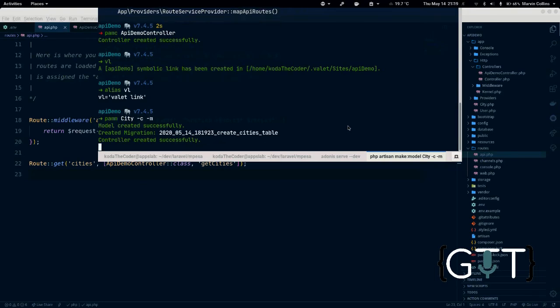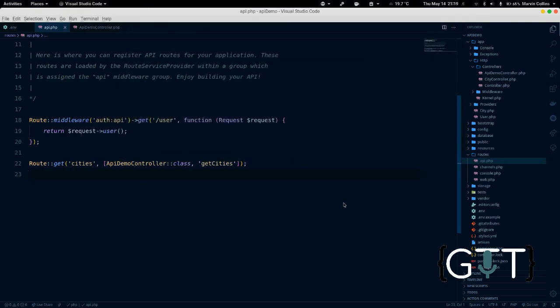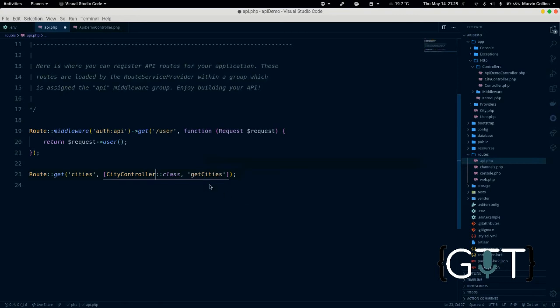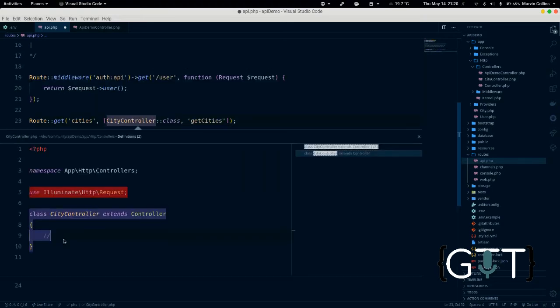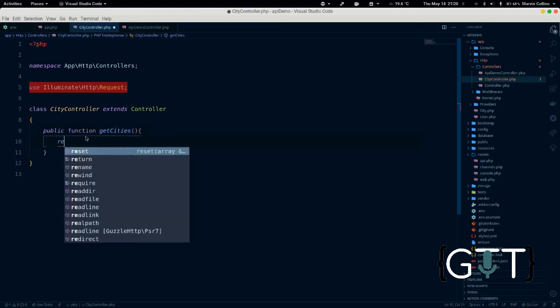So I think we're done there. Now we're going to add our cities route. We're going to replace this one with a city controller, and there we go. Laravel usually uses index, but I don't prefer using index. Just be explicit, man. Just call it cities or something. So if you go to this one, let me go to the file itself, and you can easily say get cities, and return cities.